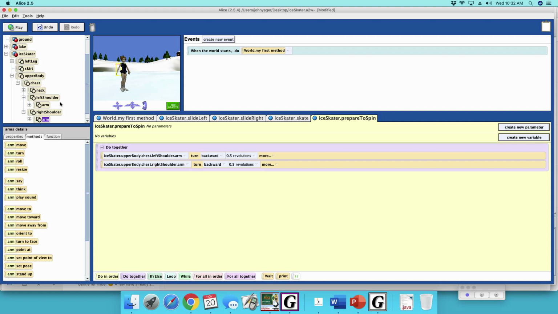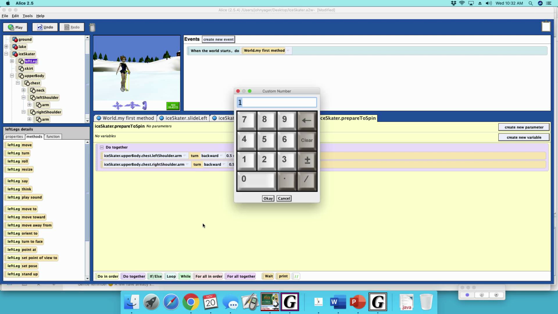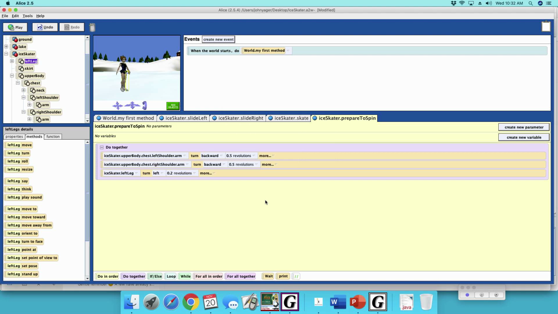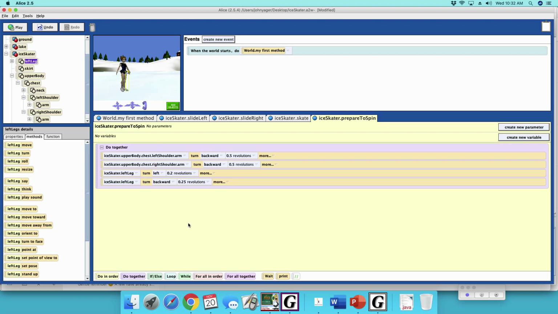Then we're going to get the left leg. Left leg is going to turn left 0.2. So we're going to go down to other, do 0.2. And then we also want her left leg to turn backward 1/4 turn. So this is prepare to spin.